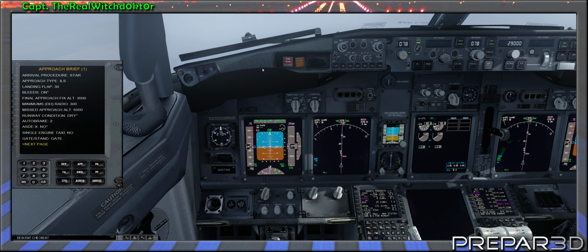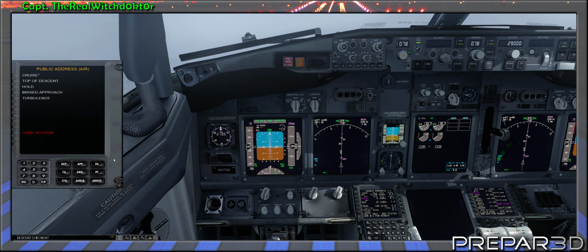Auto brake set. Let me do the approach brief. We're going to do that right away because we're just touching down. The arrival routing will be via the ATC assigned STAR, complying with all published speed and altitude restrictions. For an ILS approach, planning a flaps 30 landing. VREF is 146. Final approach fixed altitude is 3000 feet.